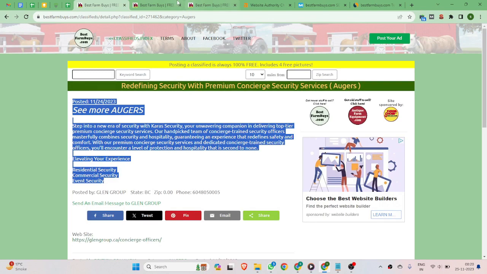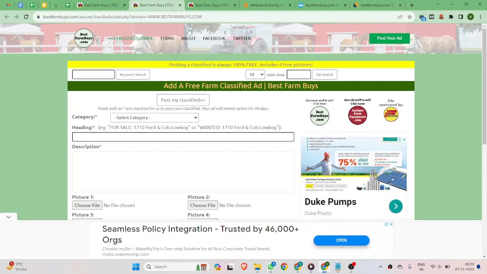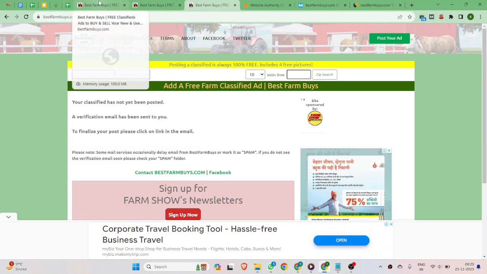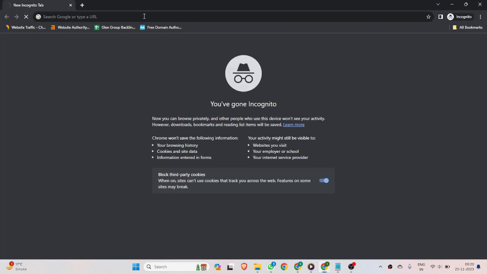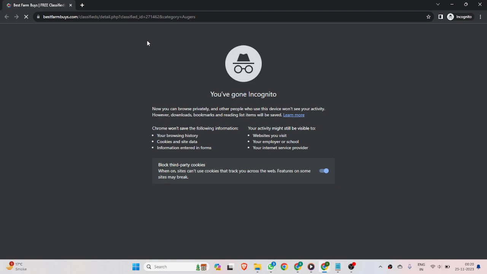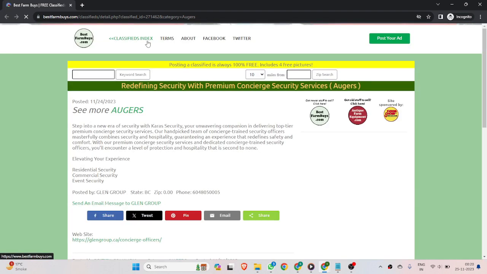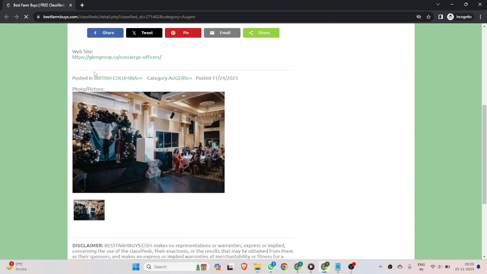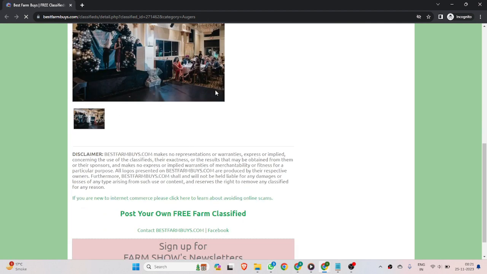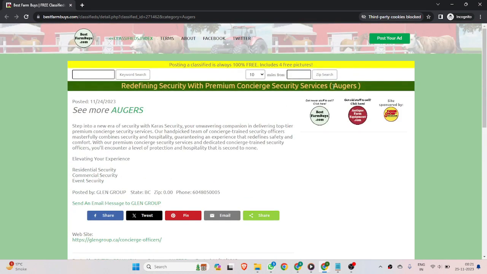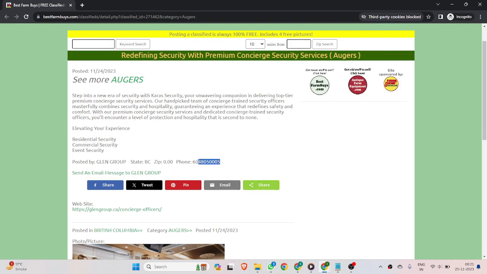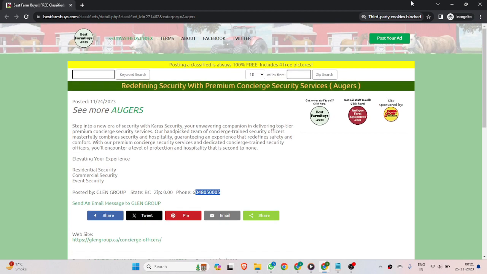And I can also show you in an incognito tab whether it's a 100% approved backlink or not. So you guys can see here it is. Our classified ad is 100% approved now, and also you guys can see we have selected one image for this classified. So everything is working perfectly. There we have used a phone number and the company name, that kind of thing.